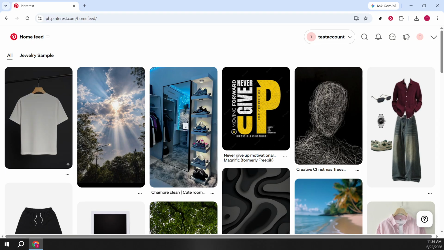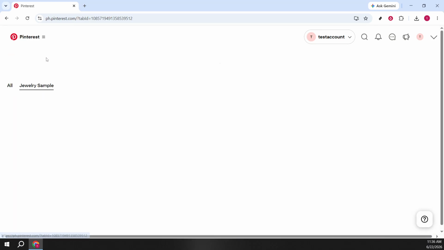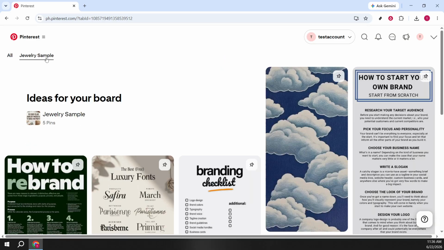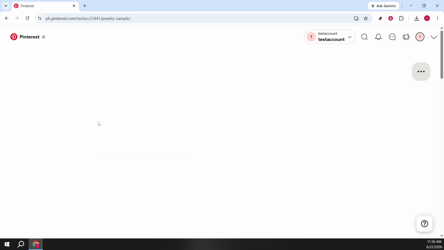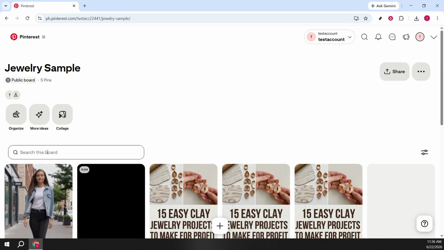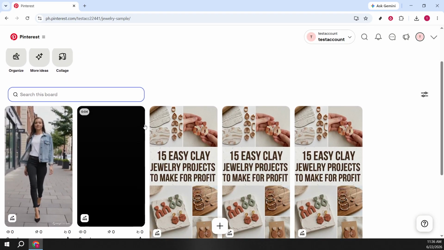From here, open the pin you want or navigate to the board that contains it. You can do this by clicking into your profile or any board visible on your screen. If you're not sure where the image lives, use the search bar at the top. Type a keyword or phrase that describes the image you're looking for. Pinterest will show results across pins, boards, and profiles, and you can refine as needed.